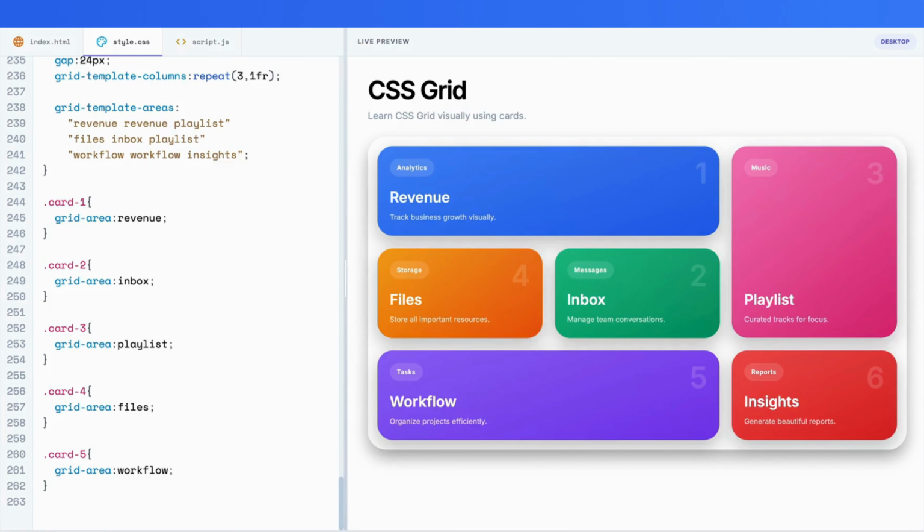And this is the real power of CSS Grid. You are no longer fighting layouts. You're designing systems.